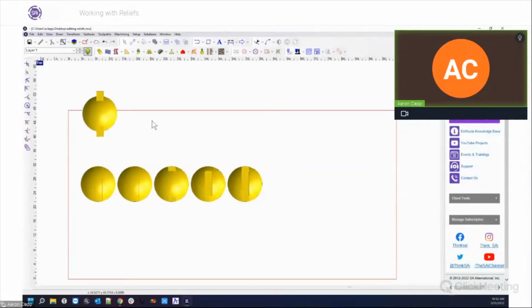So an EnRoute relief is a three-dimensional type object that's a little bit different than a mesh. You can download and acquire 3D meshes from online, and those will actually import differently than what a 3D relief is. A 3D relief is basically an EnRoute-specific term for something that it can understand as a toolpathable object.